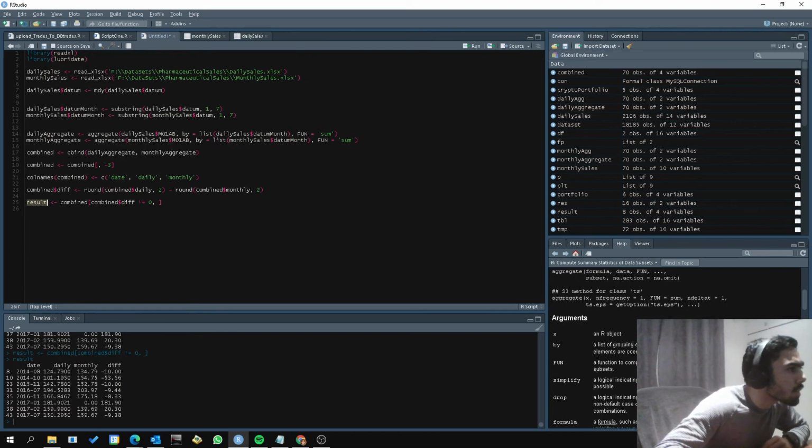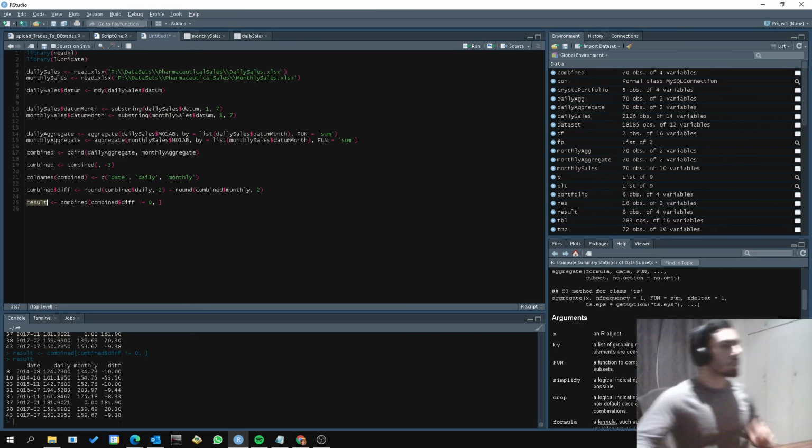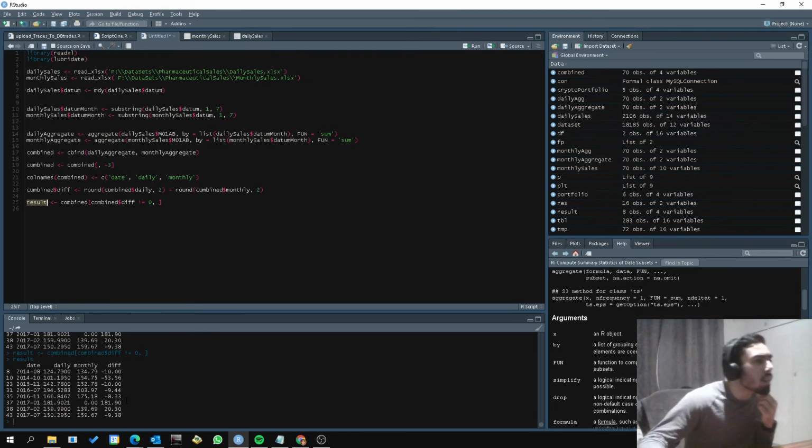So if we have a look here, we've got, what's that, August 2014. There's a slight difference. So essentially what we've done is we've aggregated by month, and we've identified the months where the daily sales total and the monthly sales total are different. So we might be able to dig deeper from this point into the daily sales file to understand where there is a discrepancy.